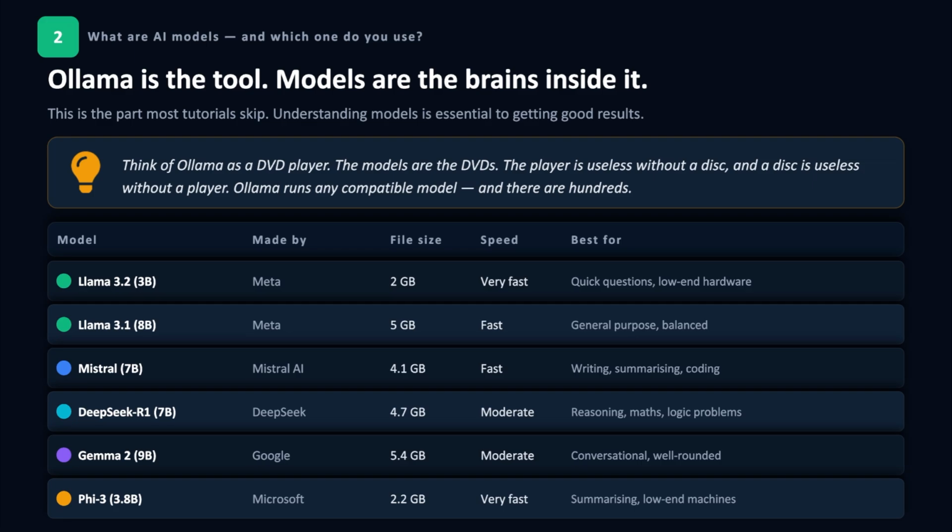Mistral is a French AI company that makes excellent models, particularly good at writing and summarizing. DeepSeek is a Chinese AI lab that recently released models that shocked the industry with their reasoning abilities, and they run locally on Ollama.